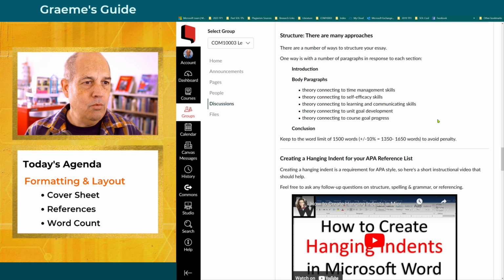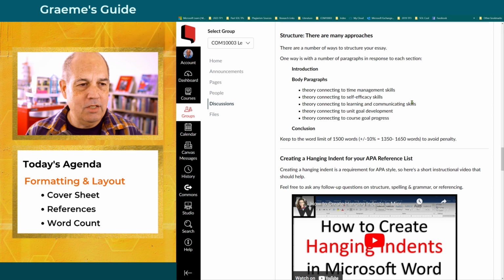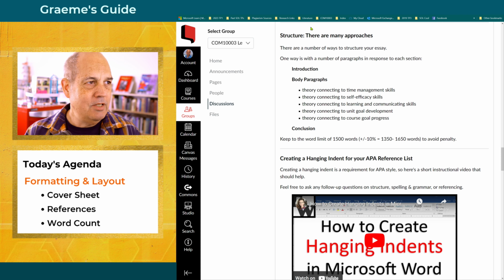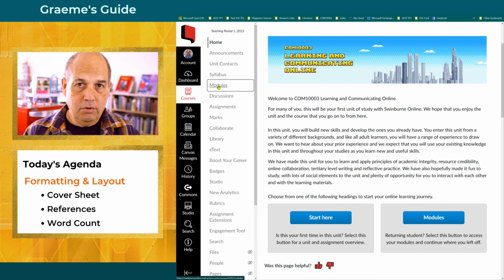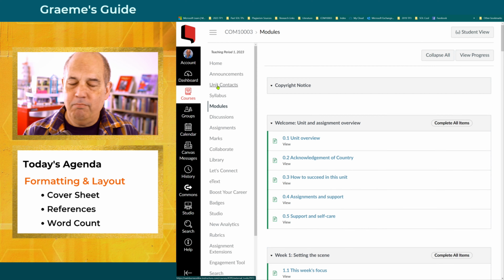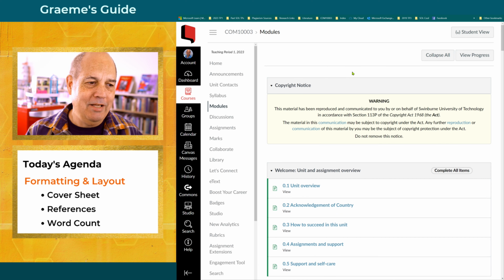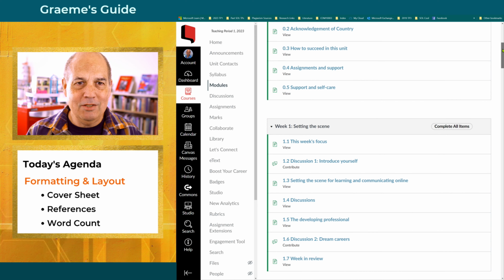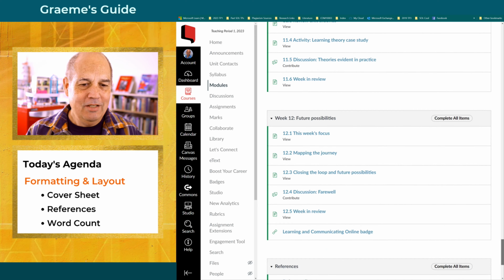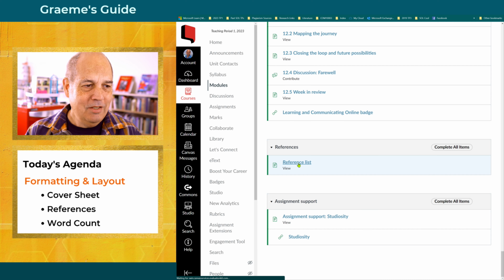References. Okay, so the second most asked question this week was about the references. If you go to the modules, many of you will know this already and you'll already know where I'm headed, so you may want to tune out now. That's okay. If you scroll to the bottom of the modules page, you'll find the reference list for this unit.